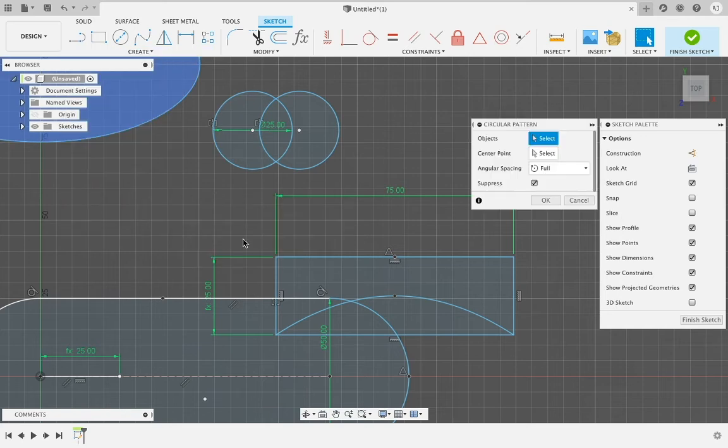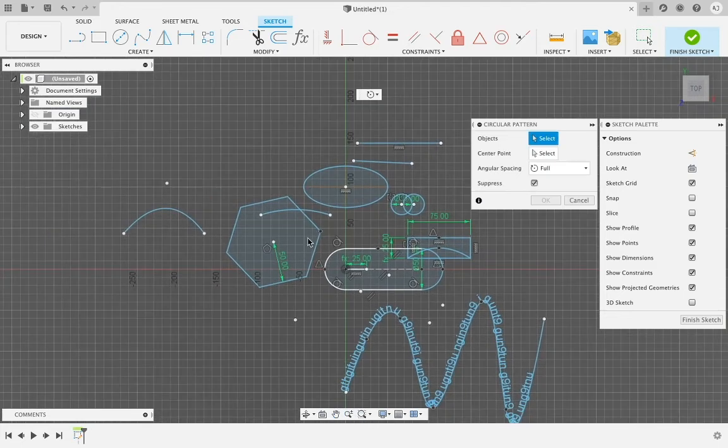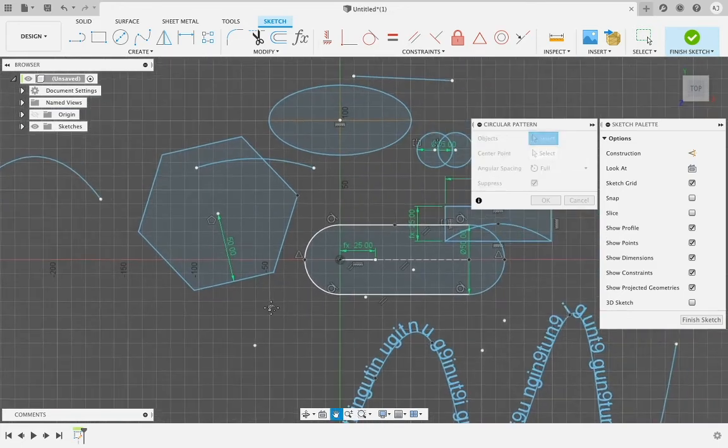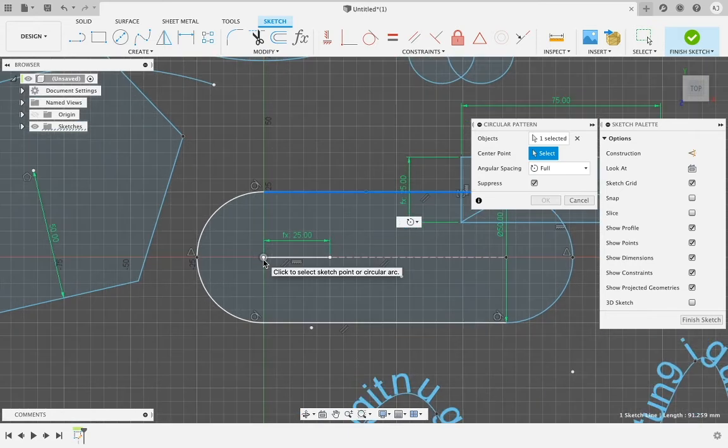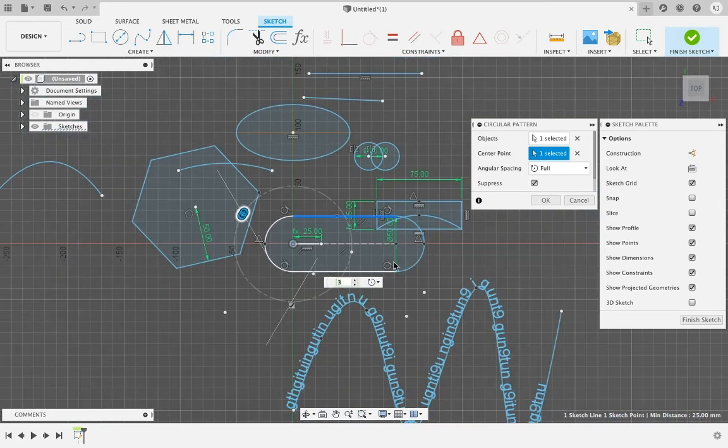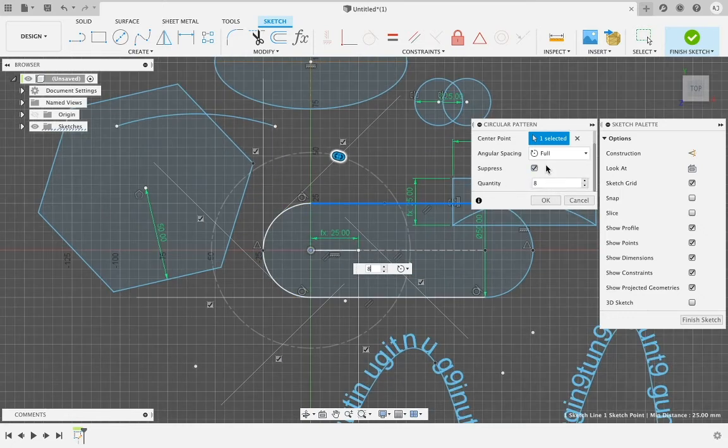Next is a circular pattern. The circular pattern allows us to create a pattern, well, obviously in a circle. Say if we want to take this line and we want to set our object as it, our center point would then be any point across, and we can specify the amount of pieces we want there, making it look like a damn sick blade.